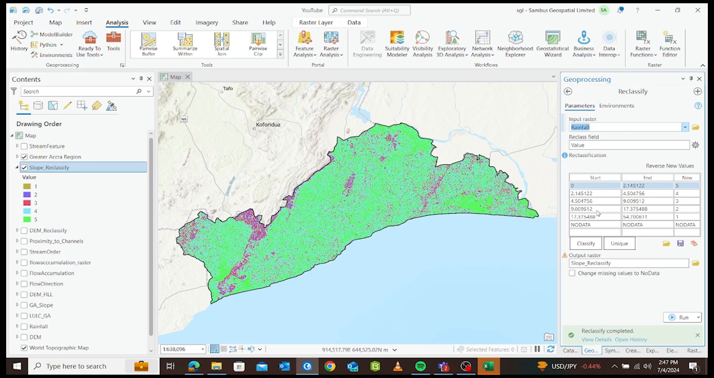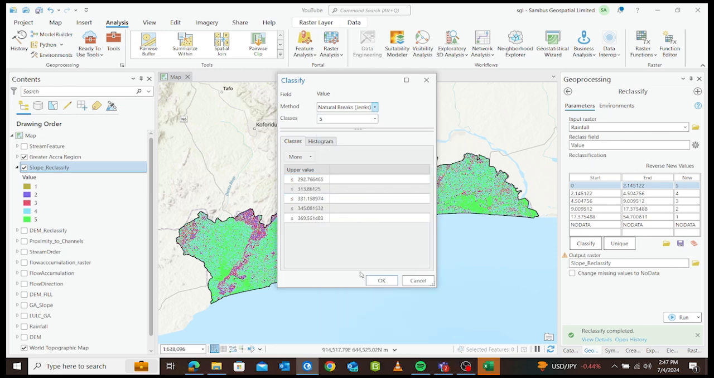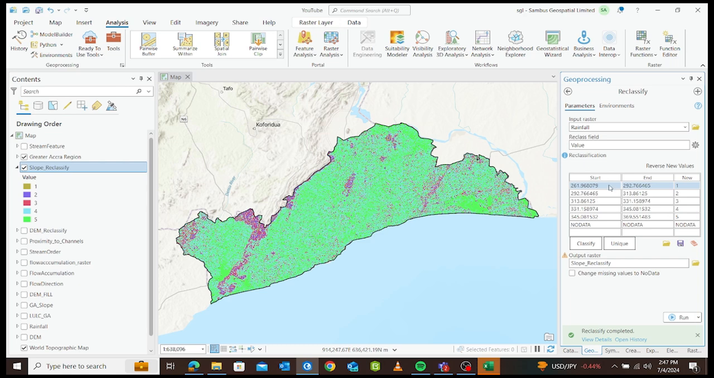For the rainfall, we would reclassify the value field again, and then select classify under here. We're going to maintain the natural breaks, and then hit OK. Now the rainfall starts from the least, which is 261, to the highest. An area that receives much more rainfall is much more likely to flood as compared to an area that receives the least amount of rainfall.